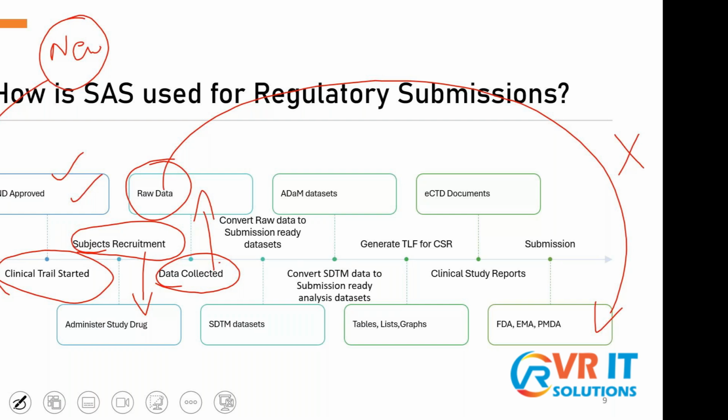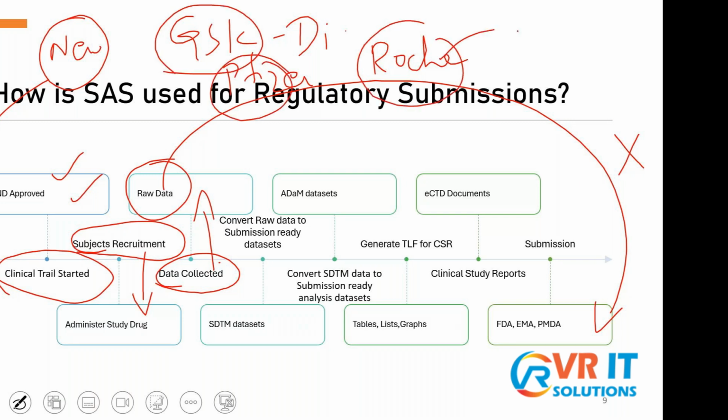Way back, 20-30 years before, the data which was collected was finely curated and then submitted. For example, GSK is conducting a diabetic study, Pfizer is also conducting a diabetic study, and Roche is also conducting a diabetic study. The data from GSK, Pfizer and Roche goes differently to the FDA, which takes a lot of time for the regulatory personnel to review the data and give the approval.